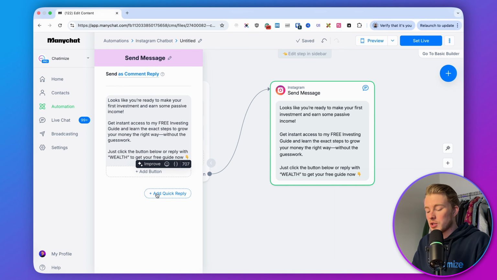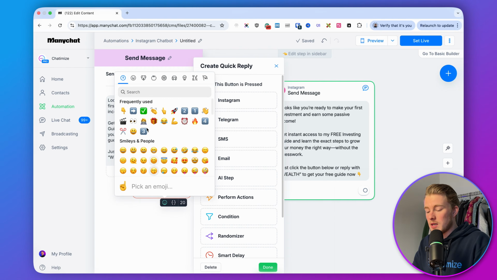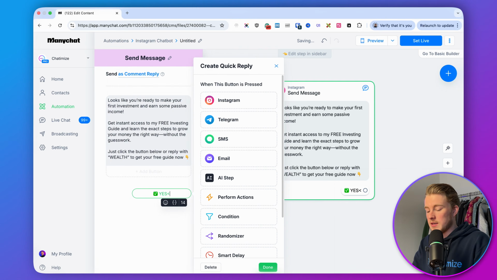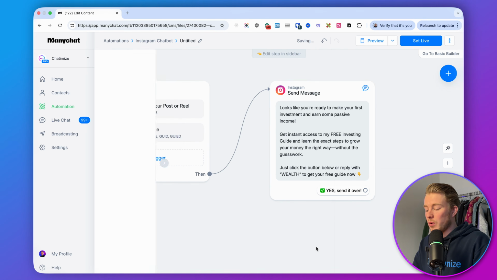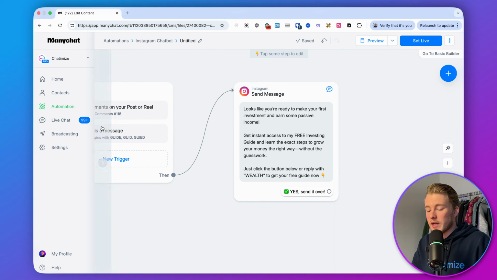And then here we can also add a quick reply. So a quick reply is basically a button where people can click on in the Instagram DM. Whenever they click on the button, then we can send them the next message. So here we can add an emoji, and then we can say, yes, send it over. And then we can connect that to another automation. So we basically create one funnel, and that funnel consists of two automations. So we are going to create our second automation.